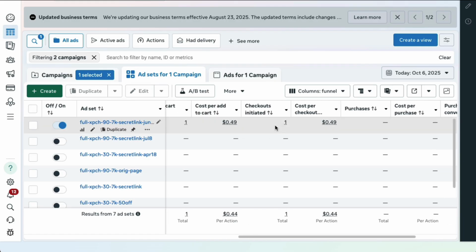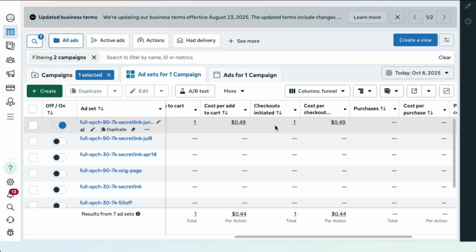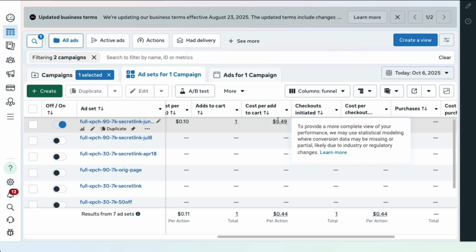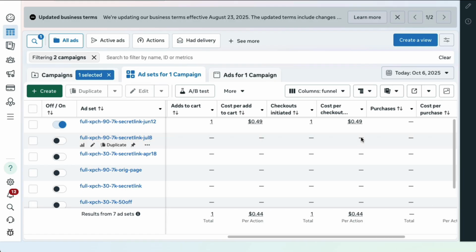The checkouts, typically I want it to be less than $10. Why? Because you'll usually get a 50% difference between the two. Let's say out of 10 add to carts, you'll get 5 checkouts. That's the average norm. You'll get somewhere between 40 and 60% difference. So on average, this is 50%. So it's okay if you've got 10 add to carts and only 4 to 6 checkouts. That's typical. It is completely normal. So add to carts is $5 or less. Checkout is $10 or less.